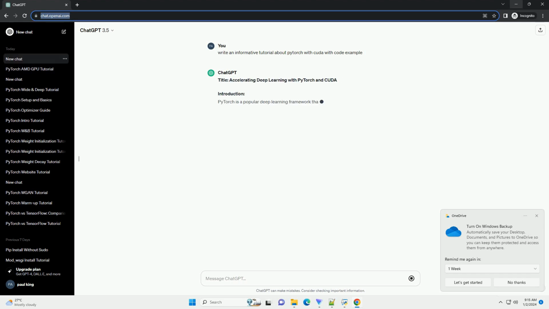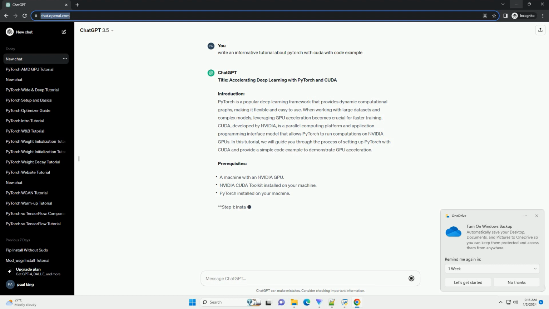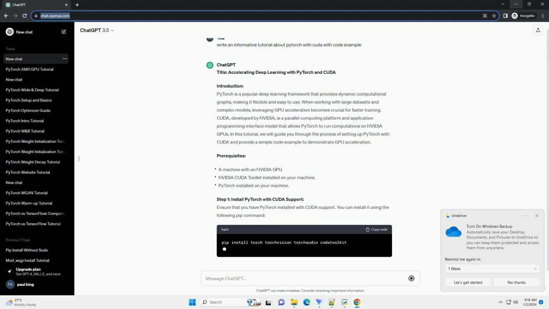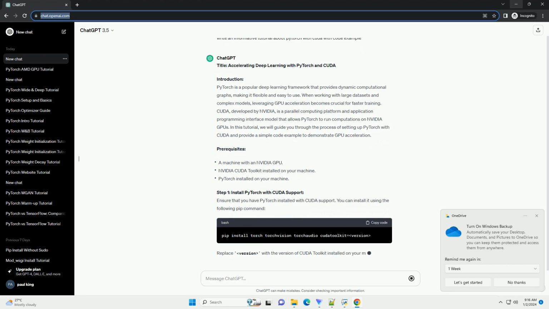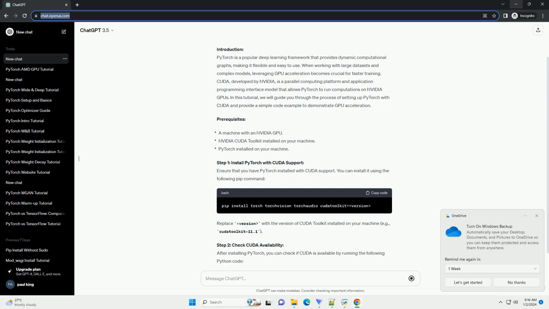Title: Accelerating Deep Learning with PyTorch and CUDA. Introduction. PyTorch is a popular deep learning framework that provides dynamic computational graphs, making it flexible and easy to use. When working with large datasets and complex models, leveraging GPU acceleration becomes crucial for faster training.